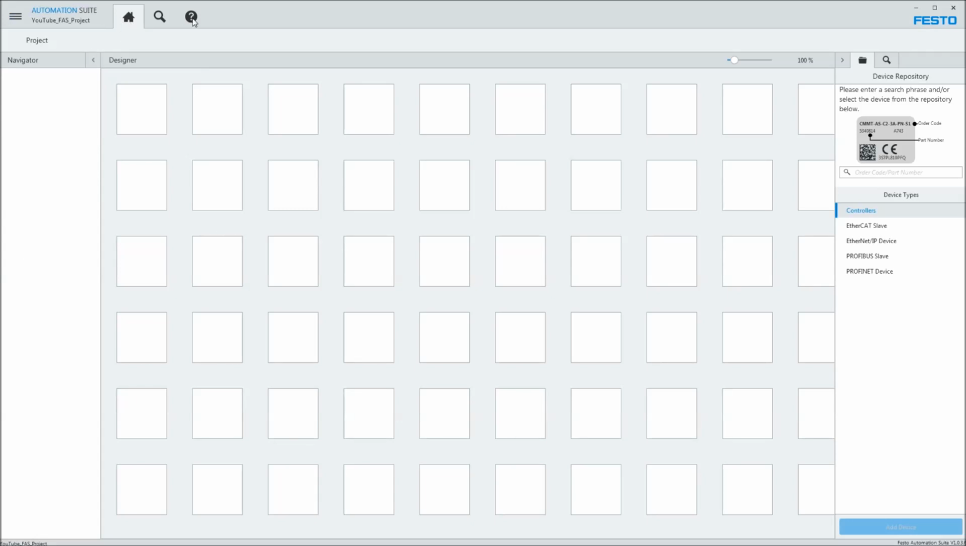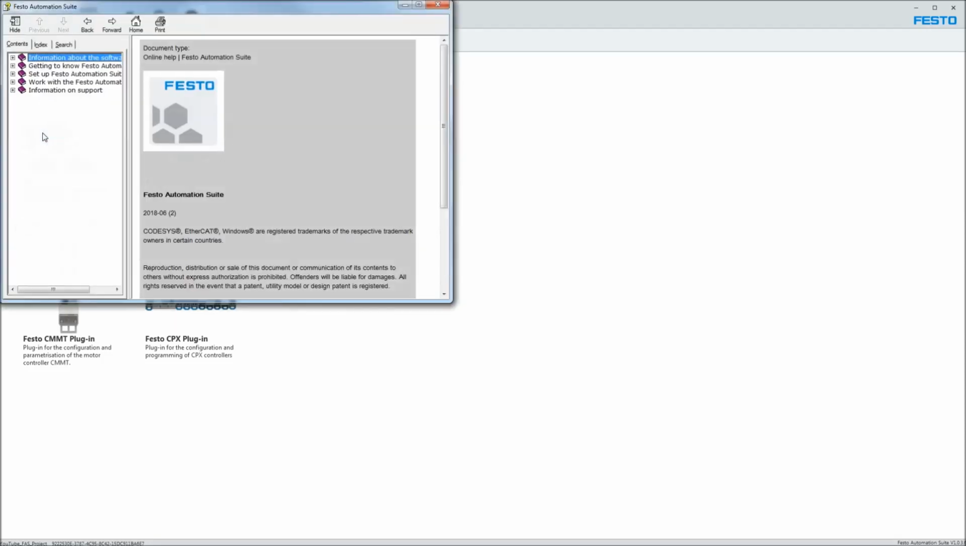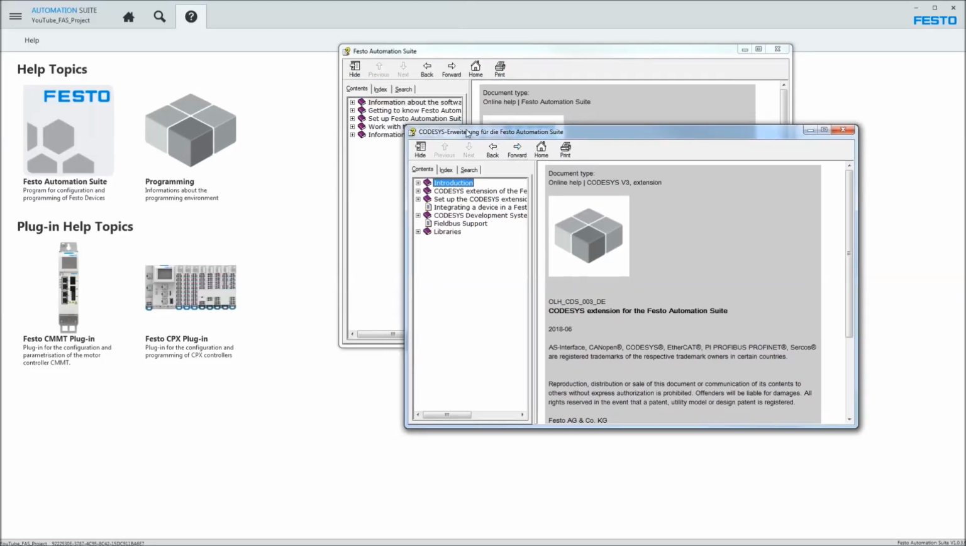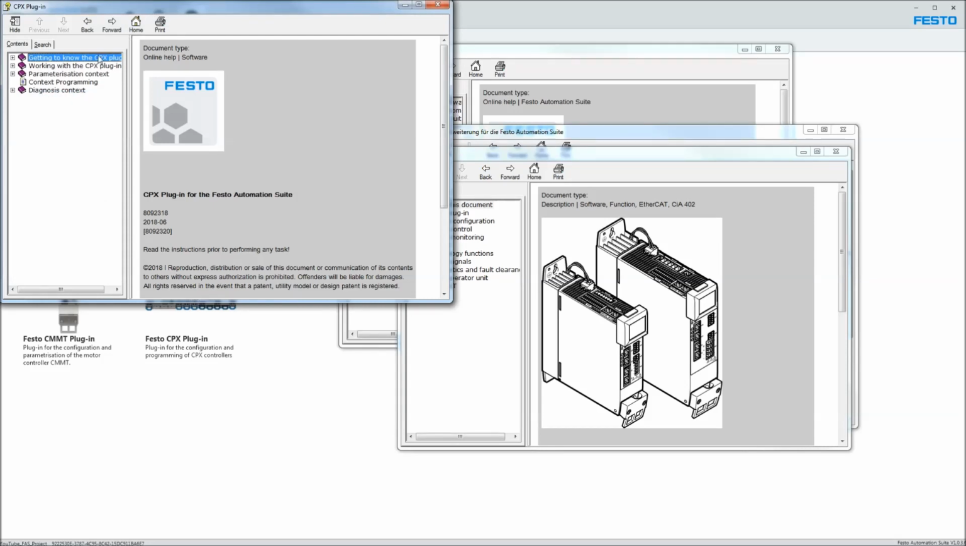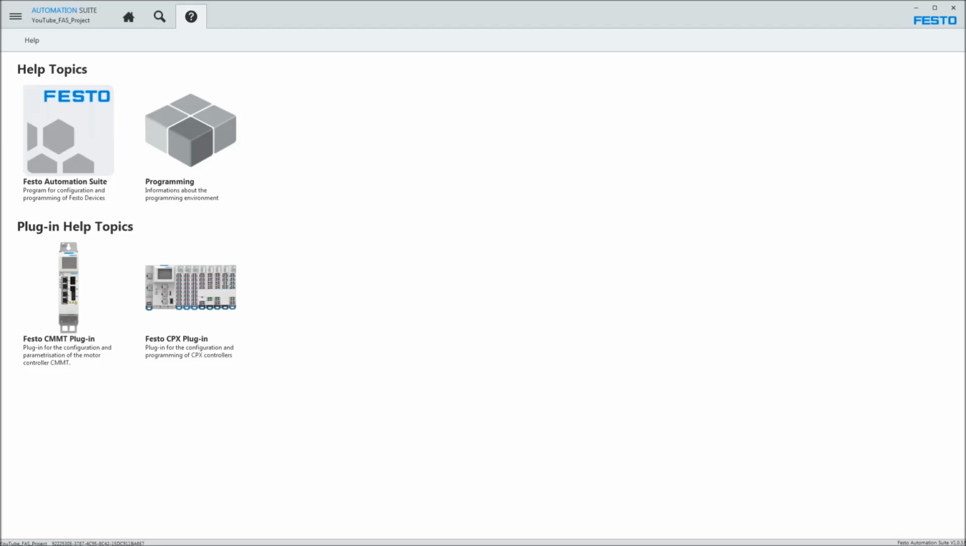I'm going to click over here on the right, because as a new user, you probably want to know where the help is. So this help, this question mark here, will show different things as it installs them. I've installed a CPX plugin, CMMT, the Codesys environment, and then there's the Festo Automation Suite. If I click on this, you get your help. If I click on this one, you get the CMMT help. And finally, you get the CPX plugin help. And you can search and do everything like you normally do in any software.